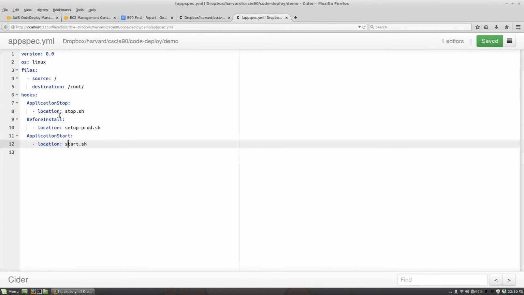But this app spec is the linchpin to the whole process. If it's not present, your deployment's not going to work. So it's important that you have it defined, and that you have it defined correctly. And if it does error, it does show you where it breaks down.